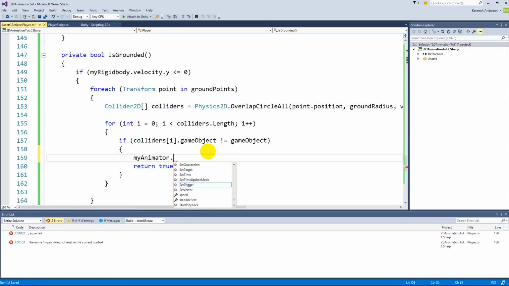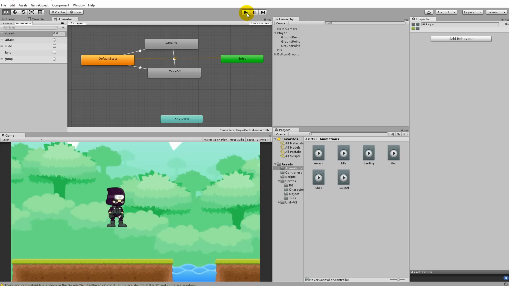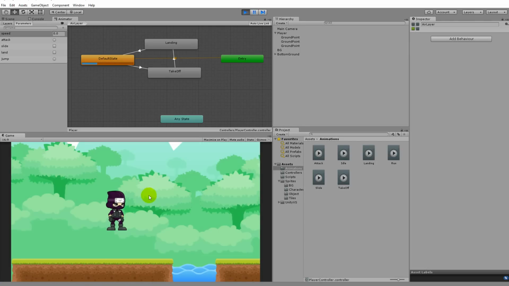Is grounded here, we return true, and if we are grounded, well, then I guess we can say my animator dot set trigger jump. Can we reset trigger actually? Reset trigger jump. There we go. So that should reset the trigger. Let's try. If we land on the ground at some point again. Jump. Yeah, there we go. You can see that trigger is triggered, and when I land, then it's reset by itself here.